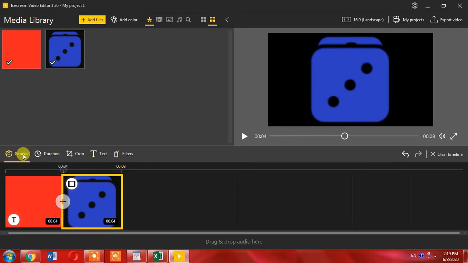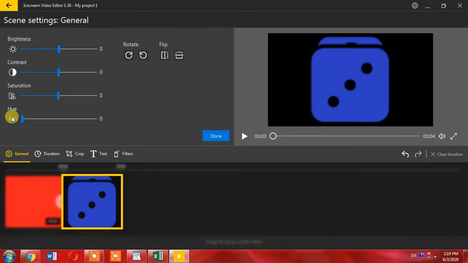I can change its general settings. From here, I can change its brightness, contrast, saturation, hue. Hue is a very good option. It will almost change the color of your video or your picture. You can see that. From blue, it is becoming purple, orange, and almost it has become green. So these are the options which are available in the general settings.